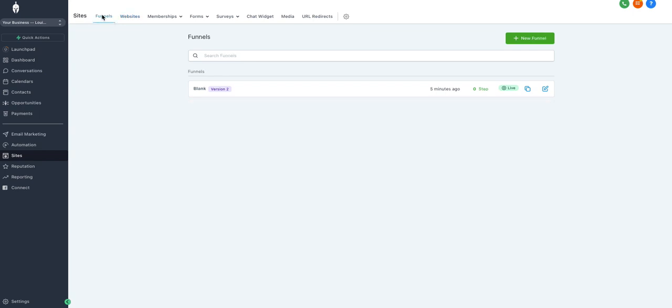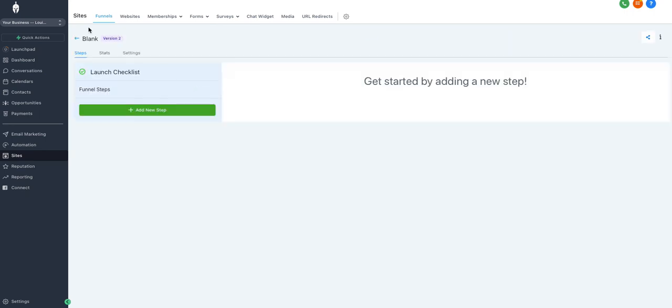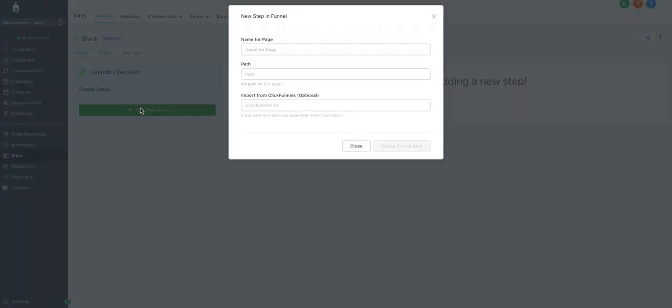So let's jump back over to funnels. And what we're going to do is we're going to set up a quick little funnel here and a quick little website to kind of guide you through the process. So first up, you click on the funnel that you just created, and we're going to add us a step. Now, when we add a step, we got to give it a name. So let's just say home for homepage.